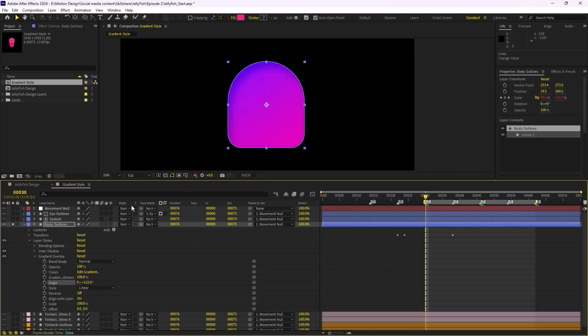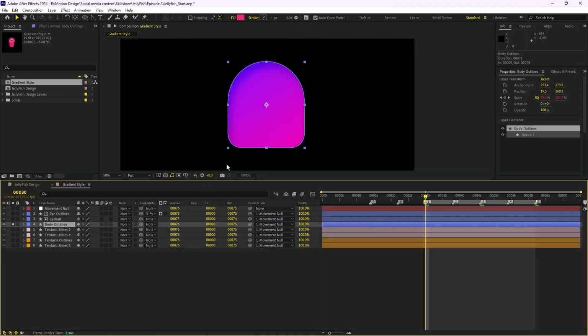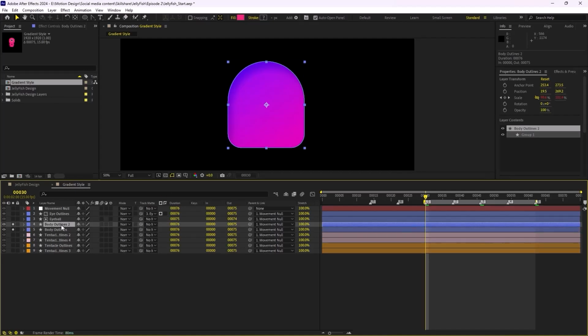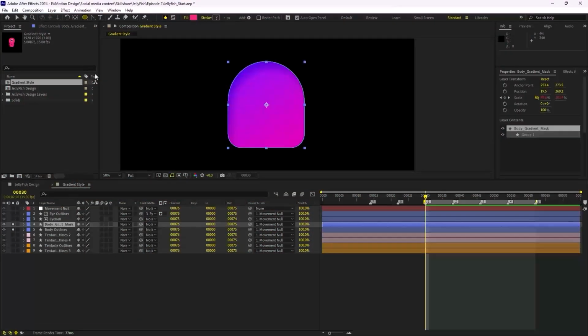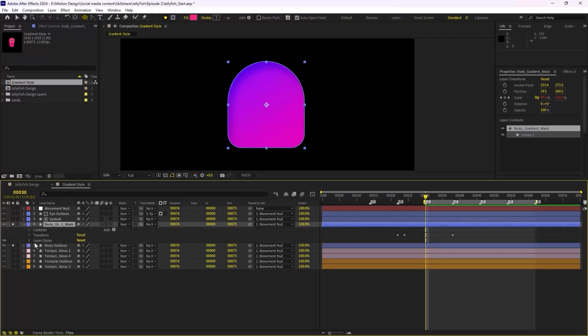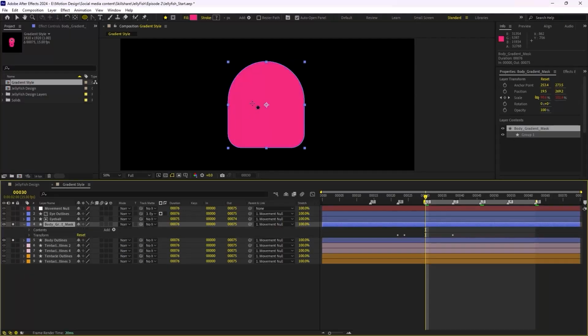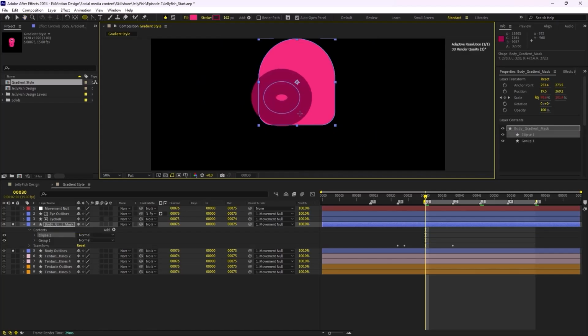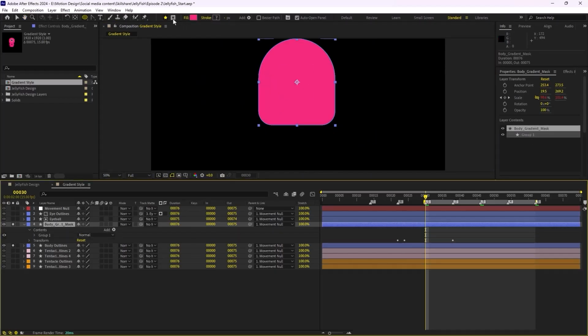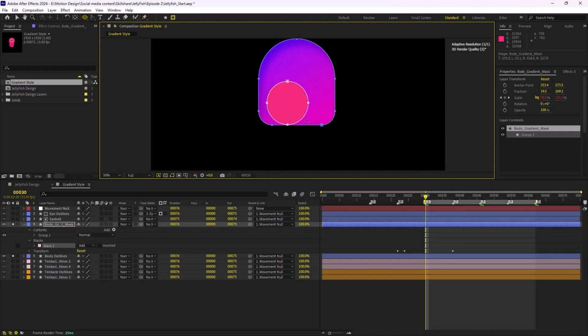So here's the base design that we have in here, and now I'm going to add a bit more depth by adding another gradient. So to do that, I'm just going to duplicate this layer, and I'm going to call it the body gradient mask. And then I'm going to go towards the ellipse tool, and let's just remove the layer style by pressing delete on this one. And now let's draw a mask around here. Oops, we need to make sure that we select the tool that creates masks, and then I'm going to draw a mask like this.